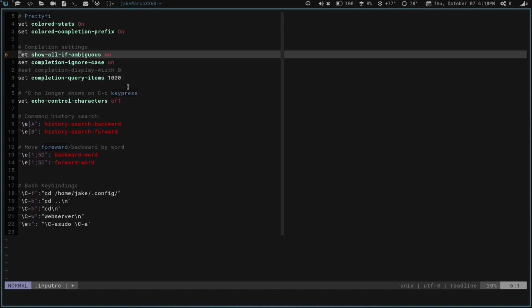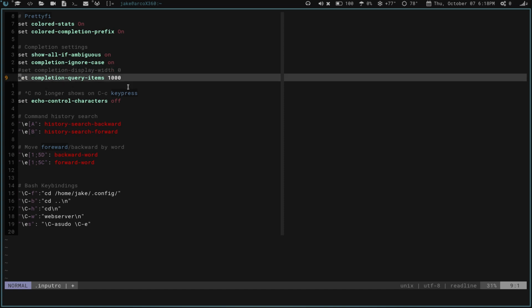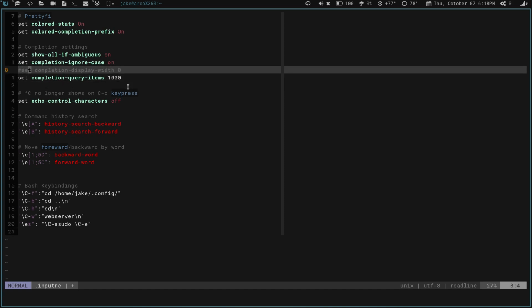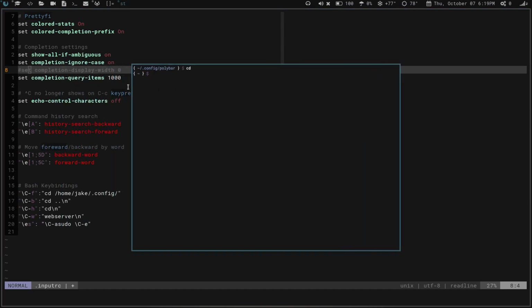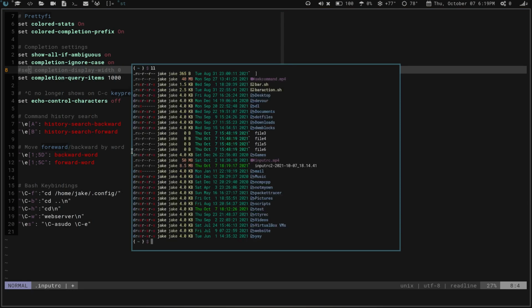So, anyway, the other thing I added is right here. I have it commented out right now, but you can see it says set completion-display-width 0. Well, that's normally set by default to -1, and what that means is basically, if I come in here, I'm in my home directory, let's just do this real quick. You can see right here, I have file 3, 4, 5, and 6.